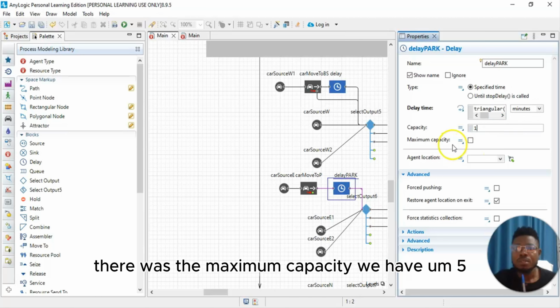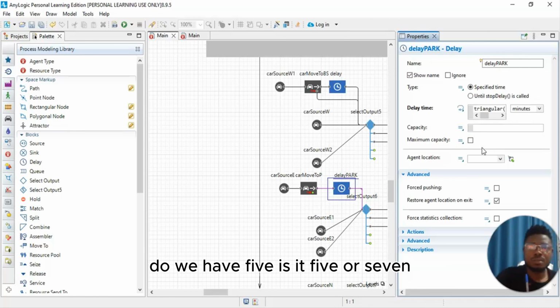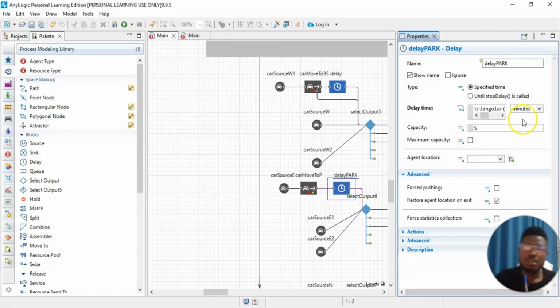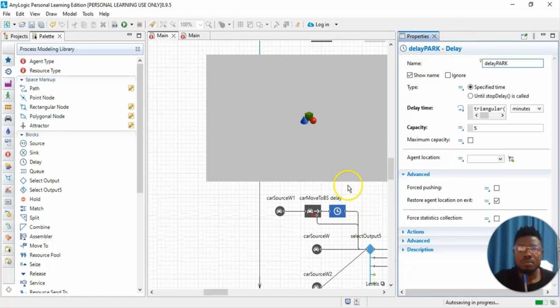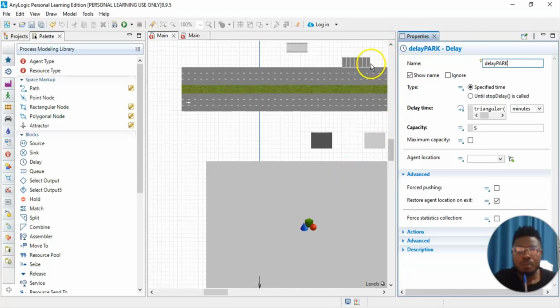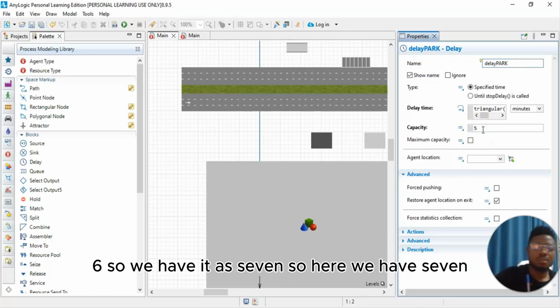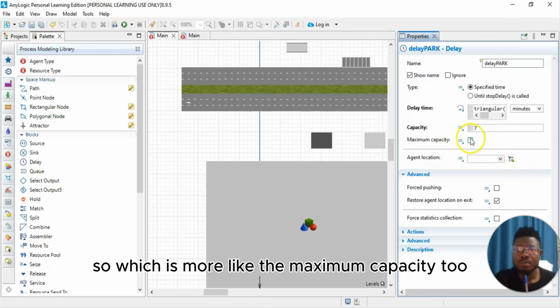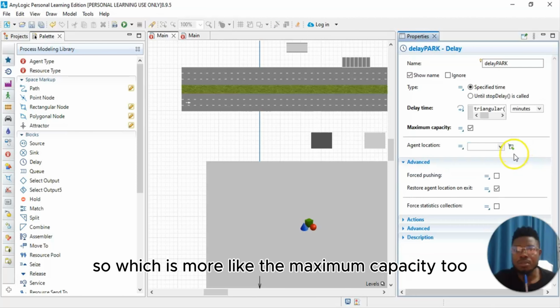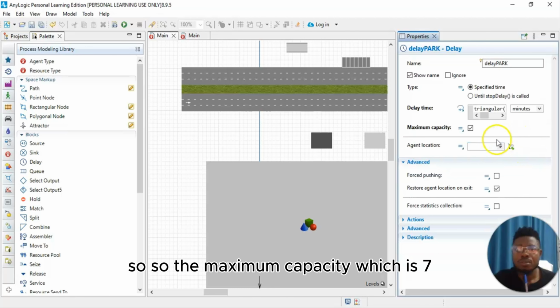So the maximum we have there was the maximum capacity. We have five. Do we have five? Is it five or seven? So I think I still have to confirm that. One, two, three, four, five, six. So we have it as seven. So here we have seven. Which is more like the maximum capacity too. So the maximum capacity, which is seven.